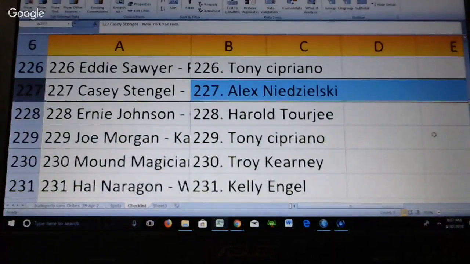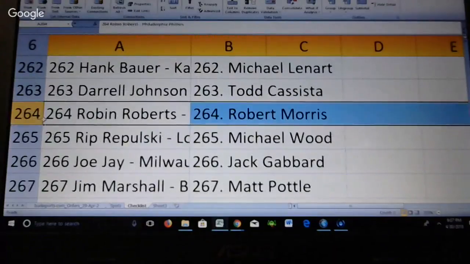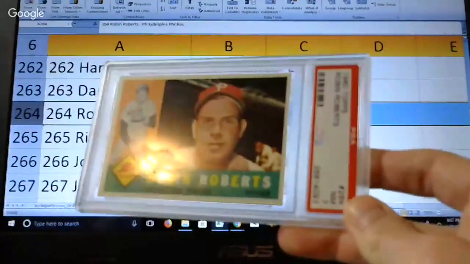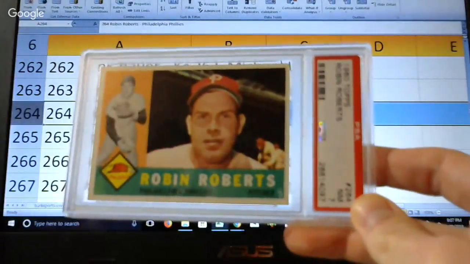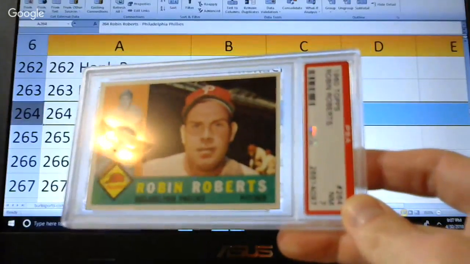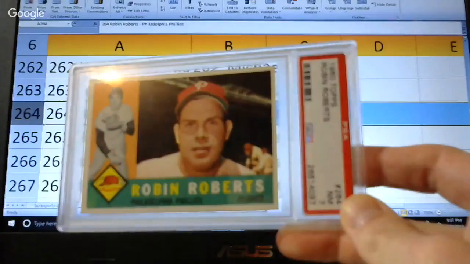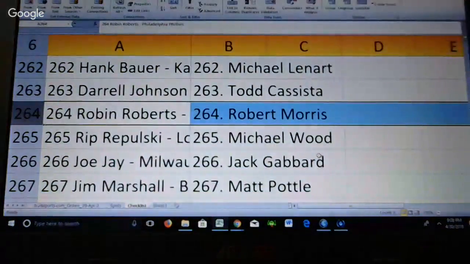Okay, so next up, we've got another PSA 7 Hall of Famer, number 264, Robin Roberts, which goes to Robert Morris. PSA 7 on Roberts. Really nice, crisp card. Nice hit for you there, Robert.